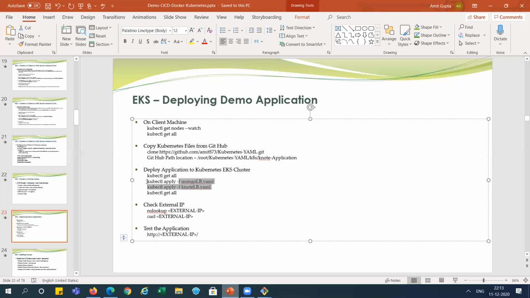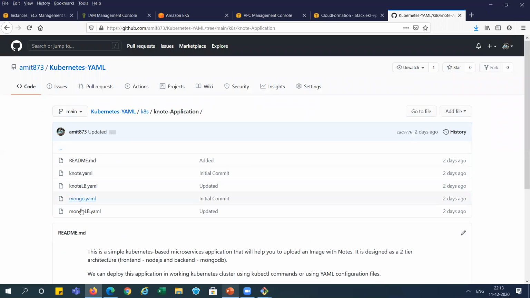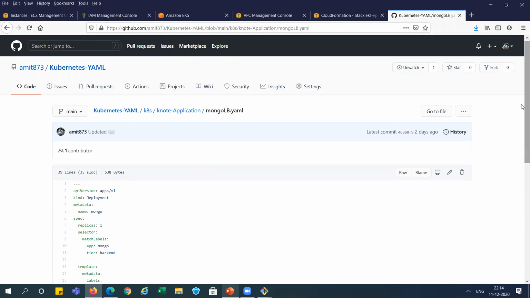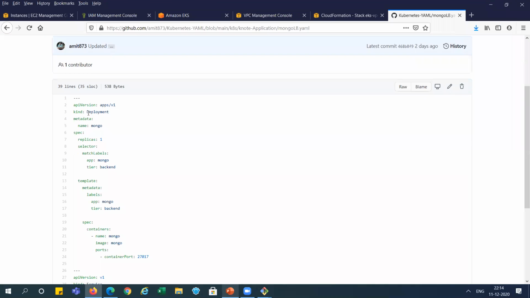First one is the mongo-lb.yml file. You can see here, in a Kubernetes YML file there are 4 key parameters: API version, kind, metadata, and specification, right? You can see kind is showing it is a deployment file, and in the specification it is showing template specification, containers. The image name is showing Mongo, right? It is showing the container port here.